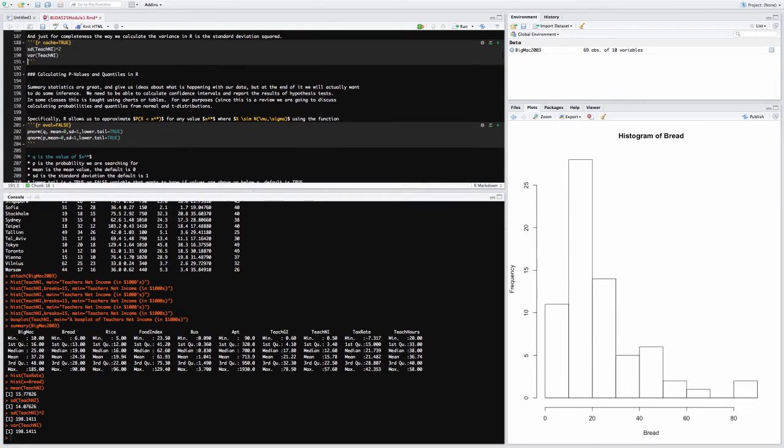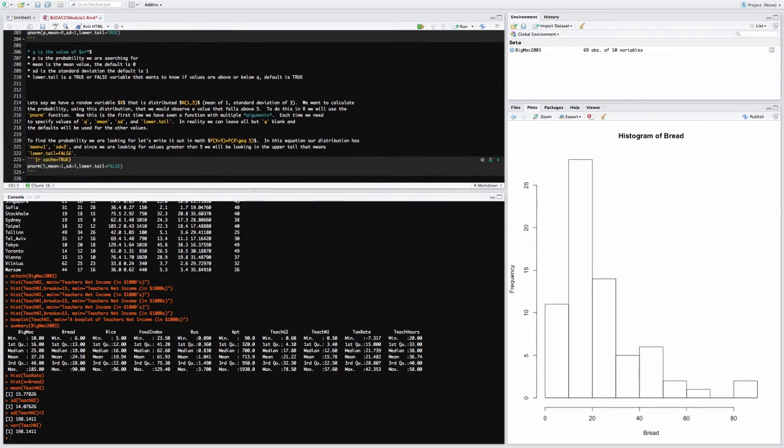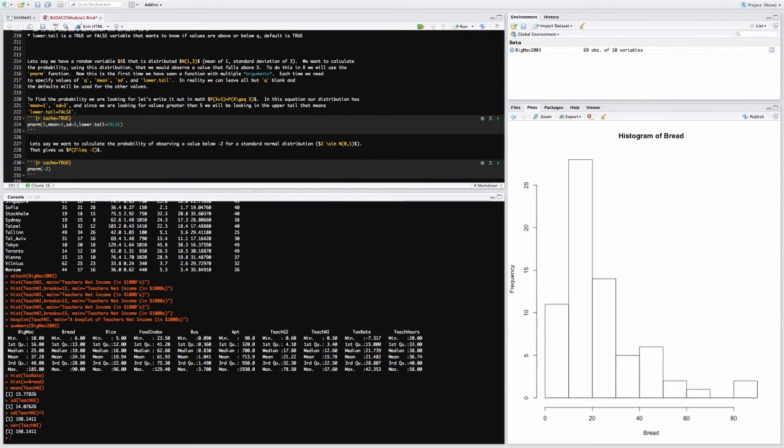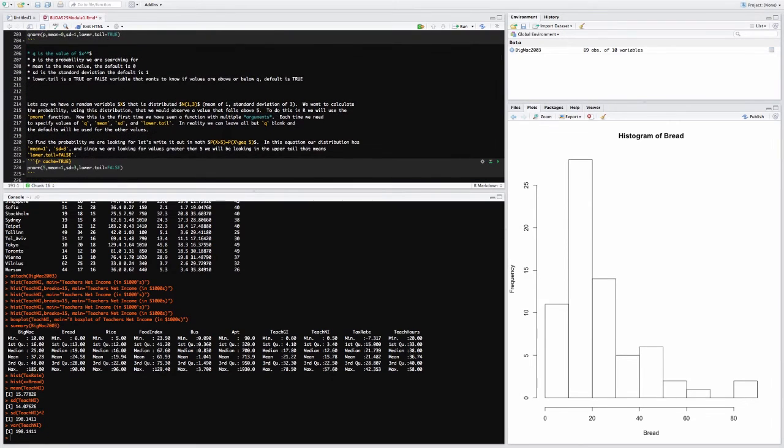Now, the entire idea here is I walk you through some things. What we're going to do is say lower dot tail. What that tells me is, do I need to go left of the value that I'm putting in or right of the value that I'm putting in, okay? So if I look at this, I'm going to look at a normal distribution. I'm going to say P norm 5, mean equals 1, standard deviation equals 3. So P norm 5 says lower dot tail equals false.